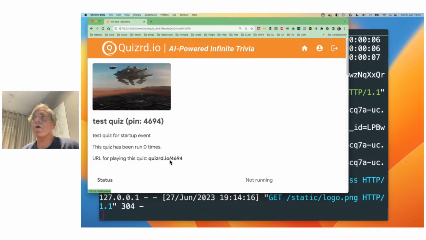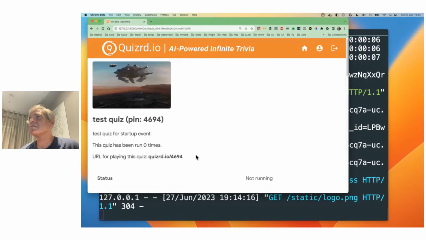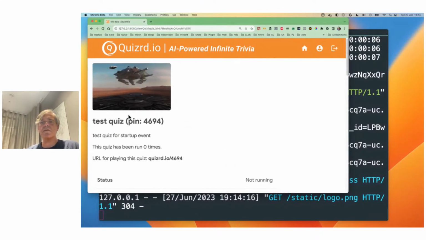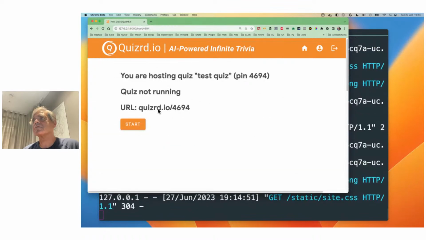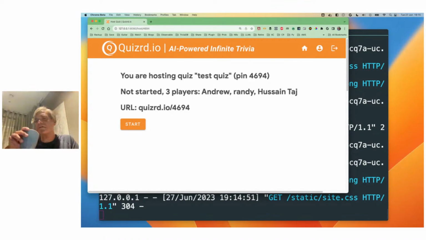Now I'd like to invite you all to participate in this quiz. So I'm going to have you connect just like you did before, but instead of using /1, we're going to use /4694. But don't edit the URL you already have. Actually, let me click run quiz. And we should see how many people are running. So Randy was quick off the draw there. Randy's already logged in. Go ahead to quizrd.io/4694. Welcome, Hussein. quizrd.io/4694. I'll wait for a few people to connect so we can have a contest.